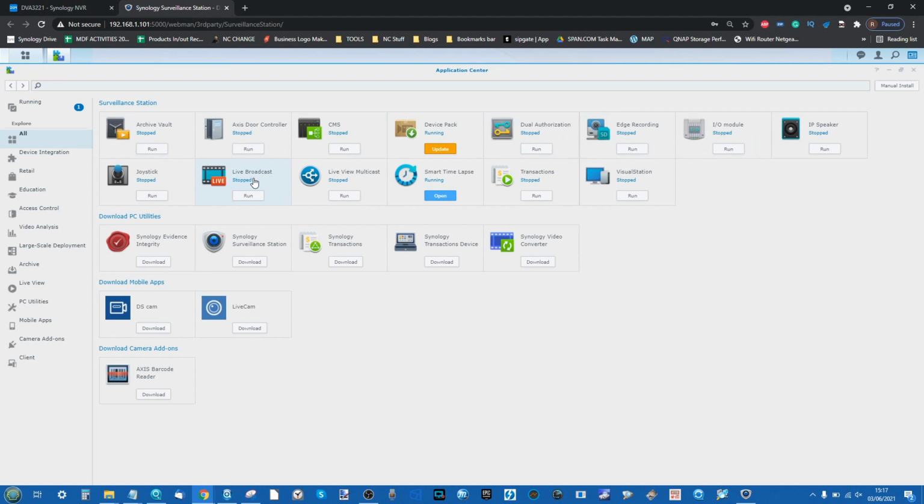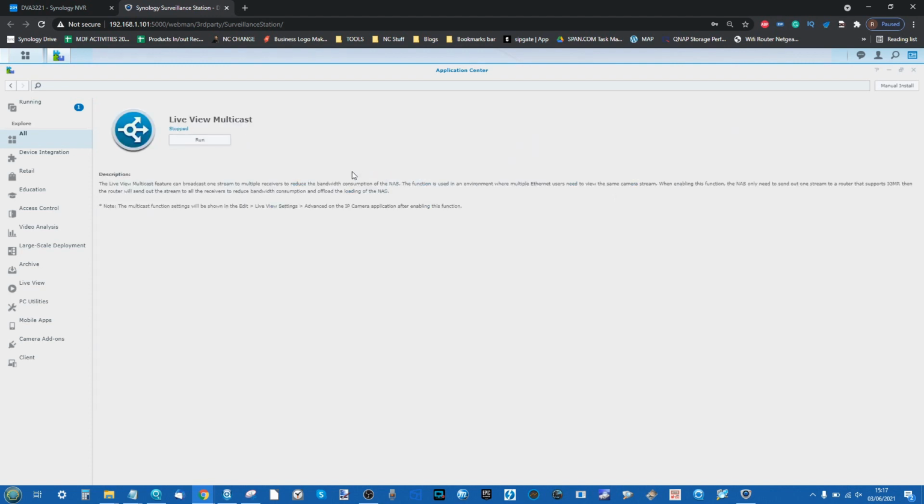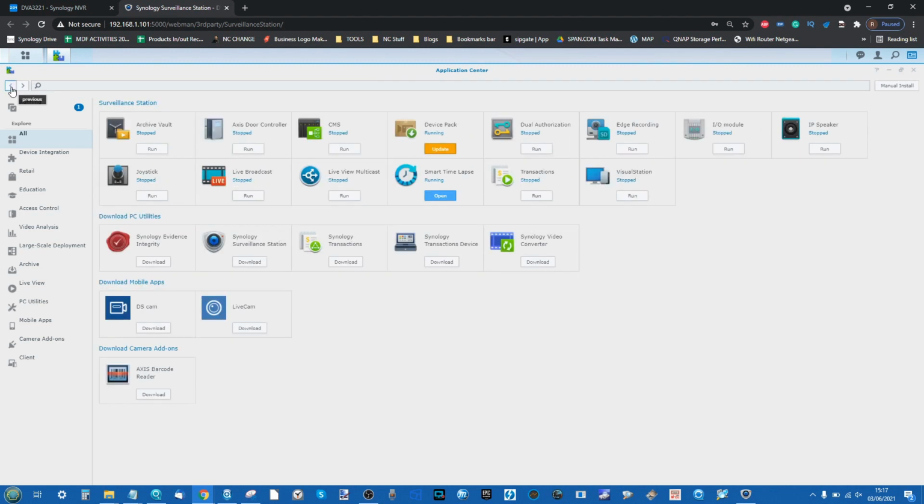Live broadcast, if you want to turn one of your camera feeds into a YouTube link. Live view, multicast, again, this is if you want to share multiple links at once. Smart time lapse, we're going to look at later on. Transactions, if you're going to be using cross references with kind of point of sale stuff.